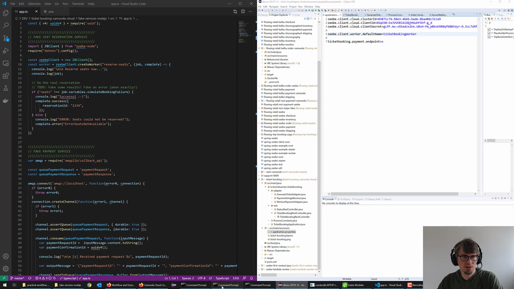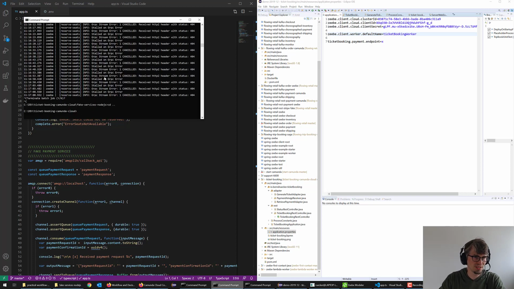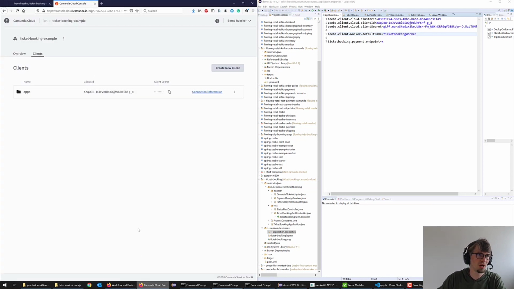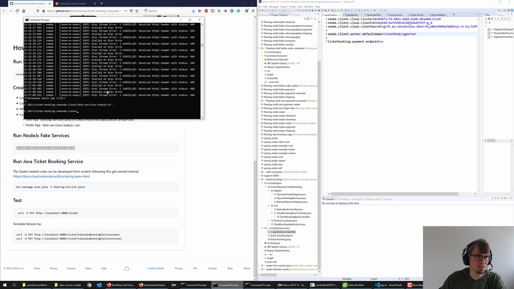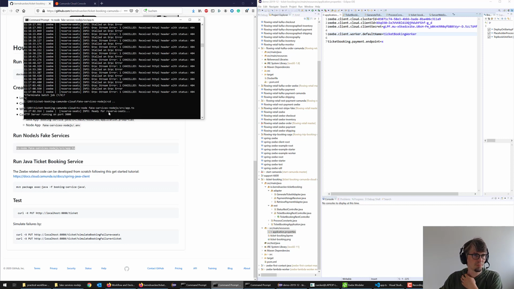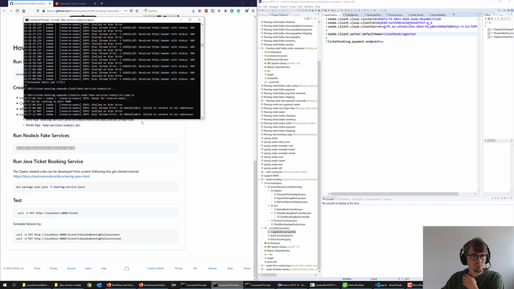Now what I can do is start both of these services. So if you follow along here, next thing you do, you run the Node.js fake service. It's written in TypeScript, so I need ts-node pointed to my JavaScript file, looking into the code in a second, but it should simply start up. What you can see now, it's ready to reserve seats, and it opens up an HTTP port in order to generate tickets. It can't yet connect to my Camunda cluster.